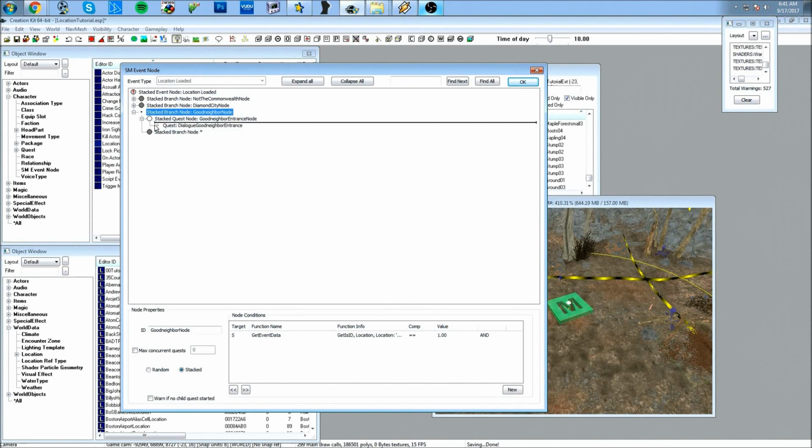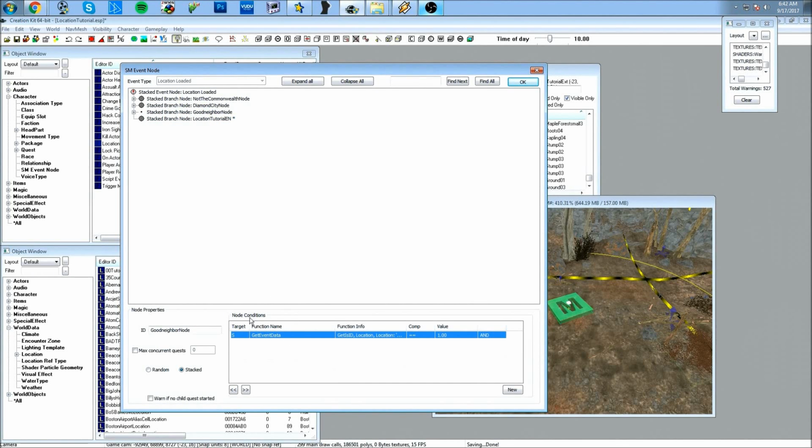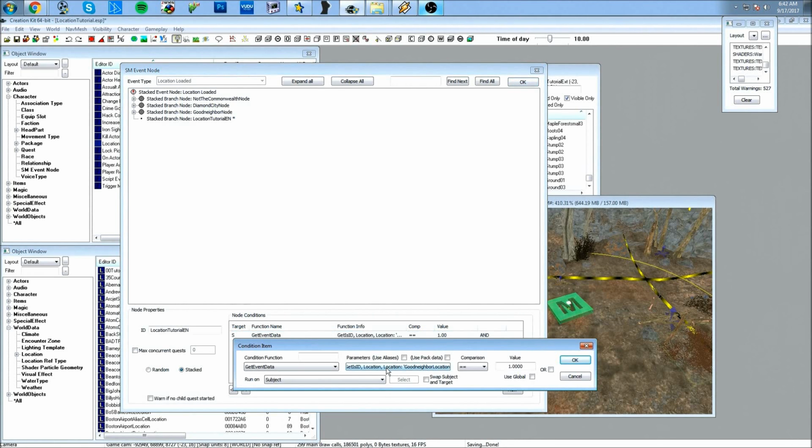Did I create it inside there? I didn't mean to do that. Delete that node. I want to create it out here, and I'll call this location tutorial event node, just so that I know. And I'll copy one of these conditionals, and I'll paste it over here so that whenever I enter this location, as long as it meets this condition, it will start the quest.